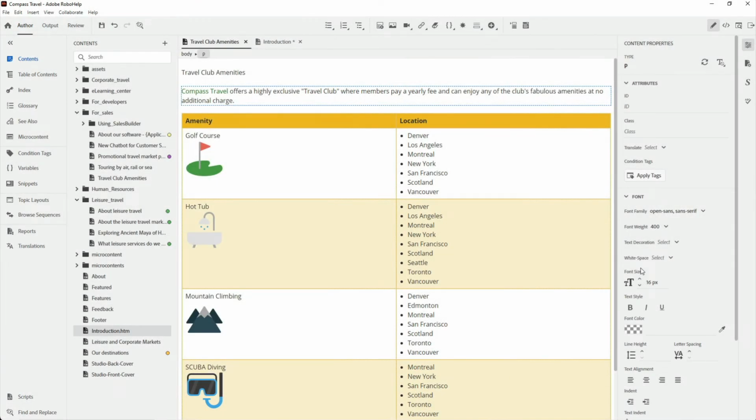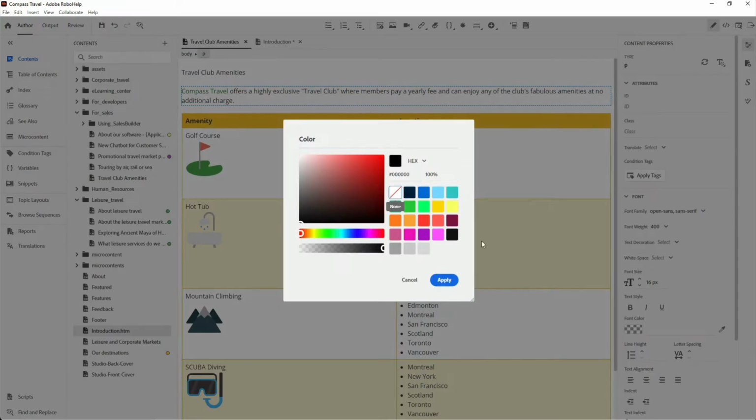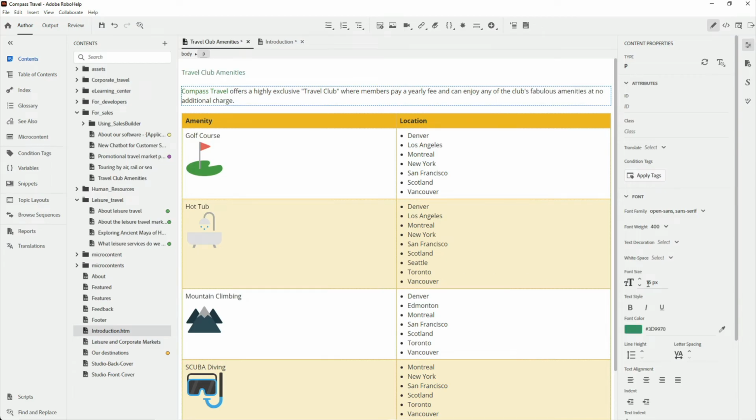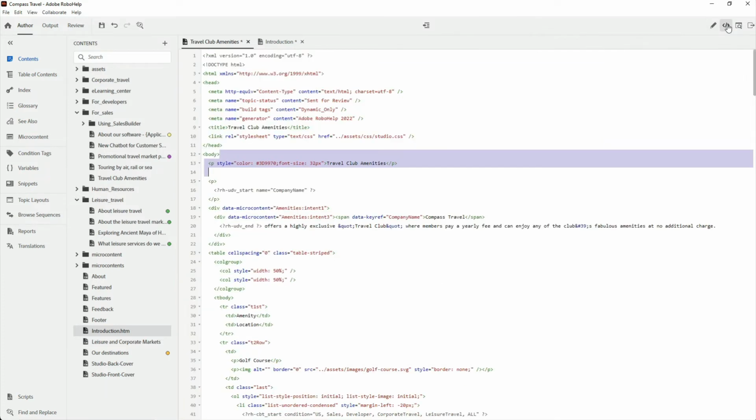Here's another topic in my project, but the heading is missing its formatting. While I can select the text and set the appearance using the attributes in the content properties, the underlying HTML still shows this as a paragraph element and not a heading. Not to mention, this heading doesn't match any of the others within my project.